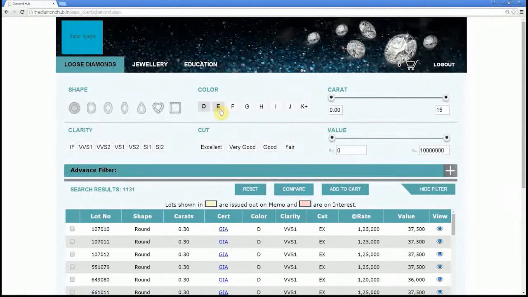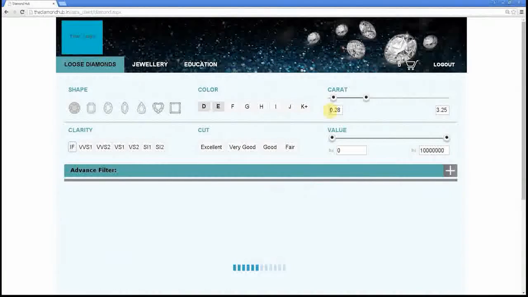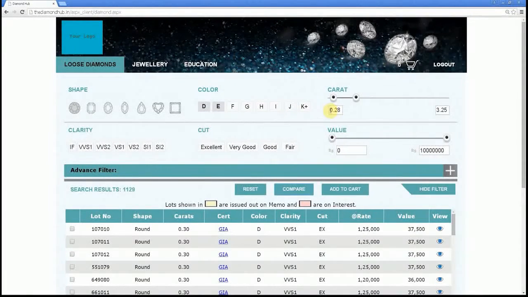As you can see, diamond results have already started coming up. However, if you want even more accuracy, use the other filters. The third filter is carat size. Here, I am going to choose a minimum of 0.28 carats and a maximum of 3.25 carats. Based on this, you see that 1129 results come up. However, there are more filters as well.